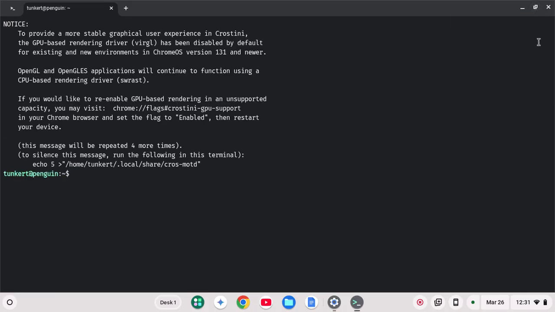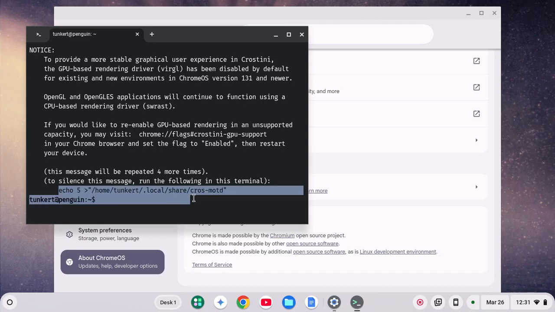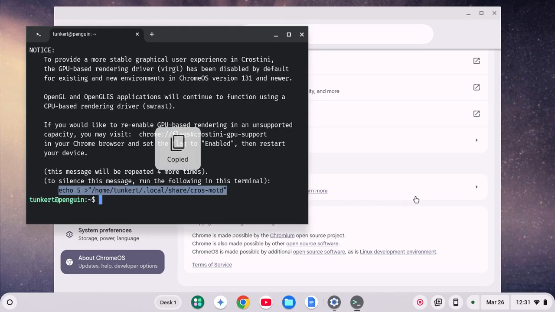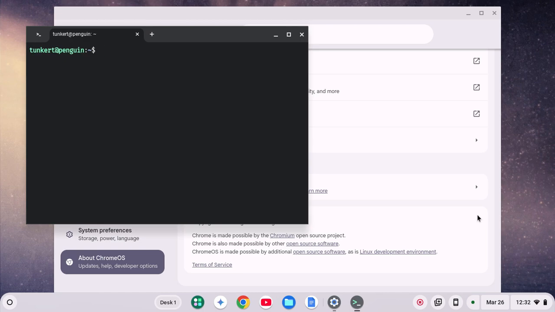Okay, you see I have this terminal maximized here. Normally it shows up something smaller like this with this message. If you want to get rid of the message, this is necessary. You might not necessarily see this when you install Linux. I'm just going to copy it and then do Control-Shift-V and run it there. And then I can type clear to clear everything out.